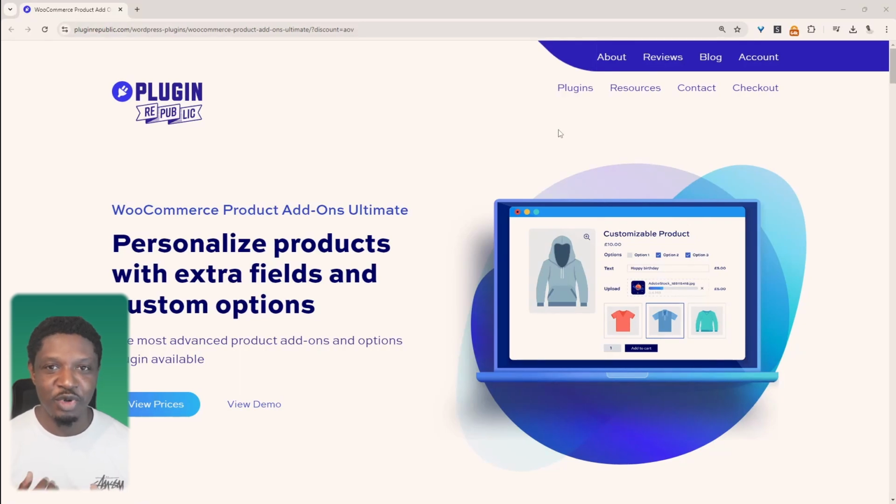Curious if WooCommerce Product Add-Ons Ultimate can solve your store customization issues? I put this plugin to the test to see what it's really capable of and if it's the right fit for your store. Let's get straight into it.